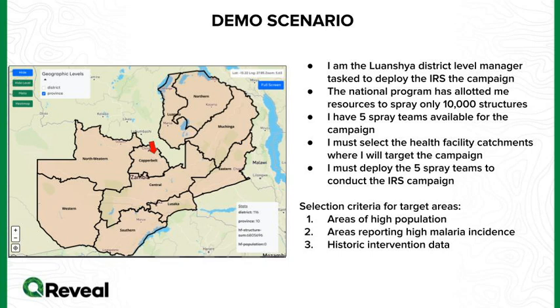Building on our illustrative example in Zambia, the district of Luanshya within Copperbelt province has been allocated only enough resources to conduct IRS in 10,000 structures. The Luanshya Malaria Program Manager is now trying to determine where to prioritize these resources to achieve the highest impact efficiently. The program has determined 3 criteria they will use to guide targeting: 1. Areas of high population, 2. Malaria incidence, and 3. Whether high coverage was achieved in previous years, indicating that the areas are reachable and sprayable.